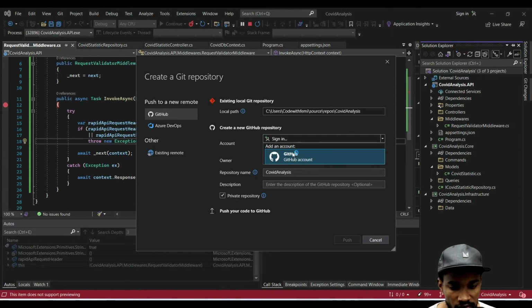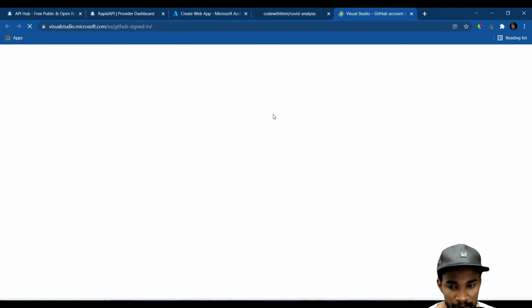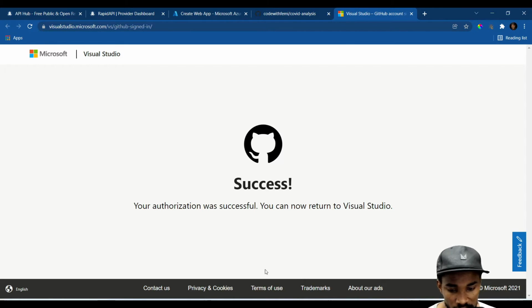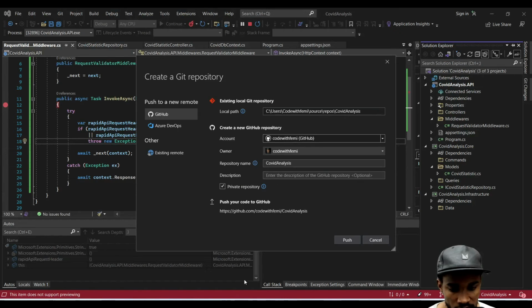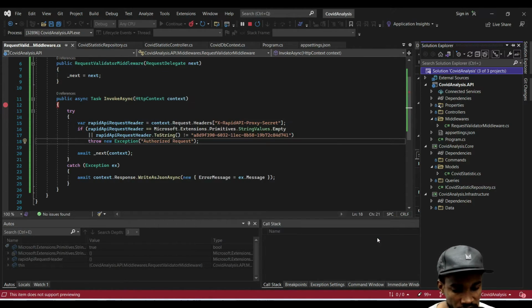I can sign into GitHub from here as well if I want to, just to make sure that my Visual Studio is connected to Git. You can see right there the Git stuff is there. It's not a private repo, not yet. I'm not pushing this yet.